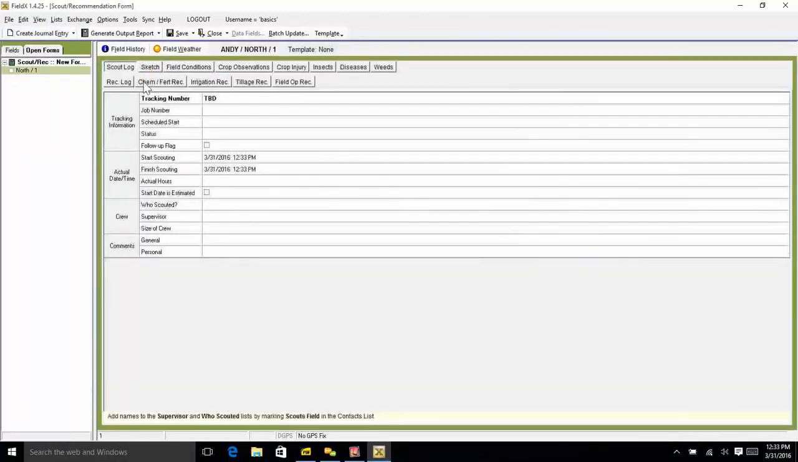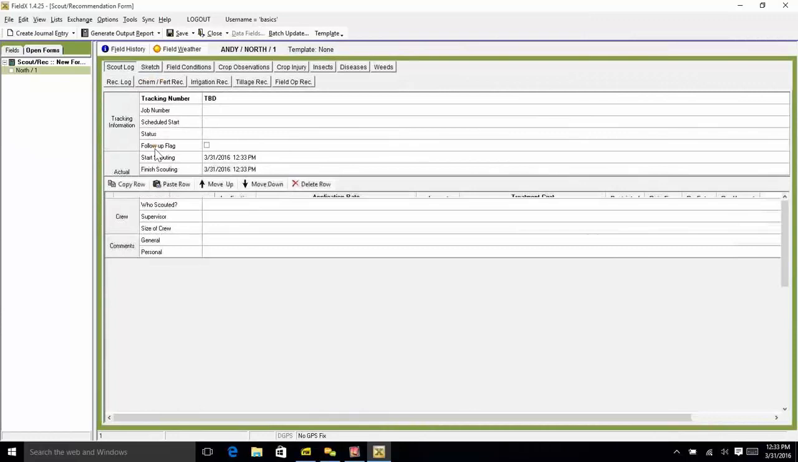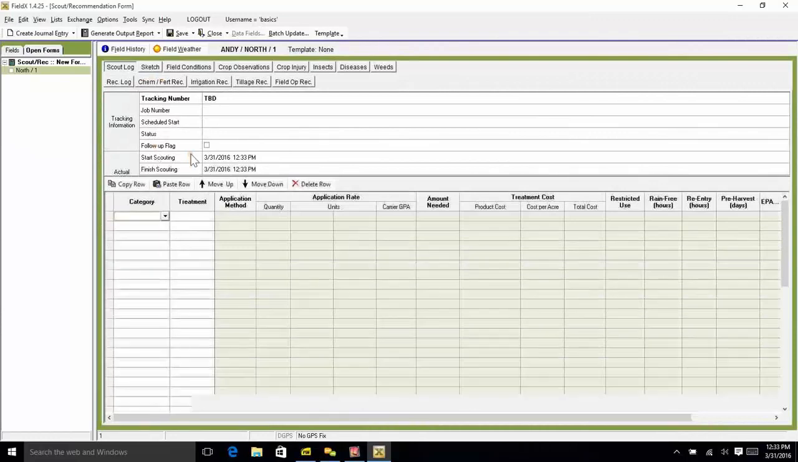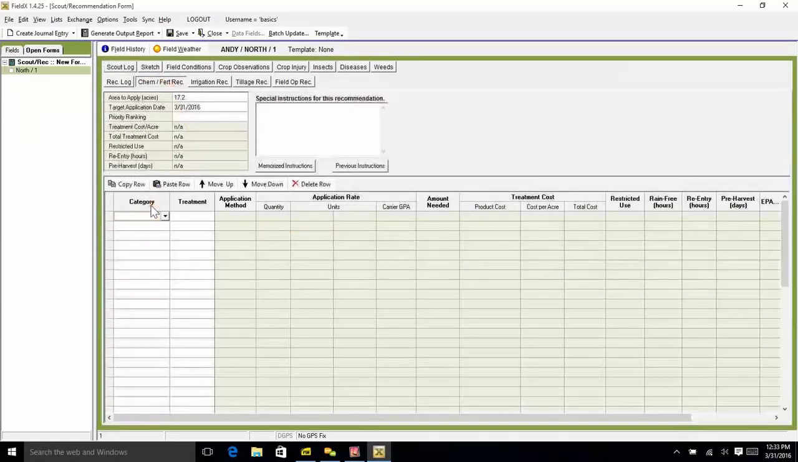So if I go into a ChemFirtRack form, and this form is just like the apply treatment form in a treatment journal entry, the difference is a recommendation is what should be done, what the agronomist is saying should be done on this field. The apply treatment journal entry is the actual treatment event with the date and everything and conditions of when that treatment occurred. Okay. So what I can do is just go ahead and start selecting my treatments.